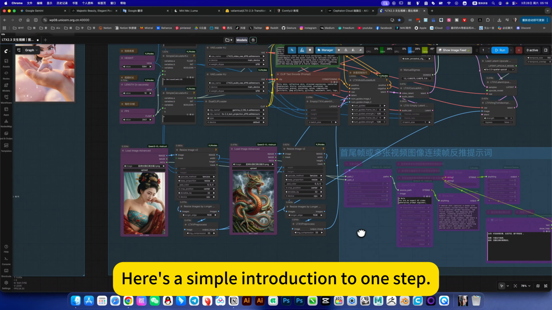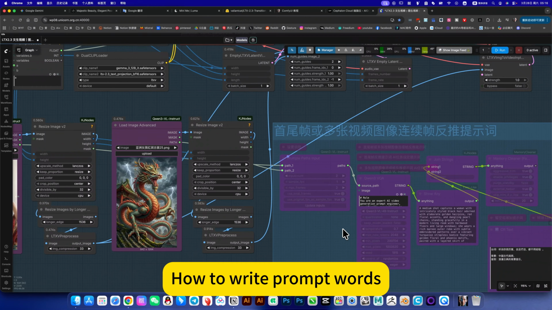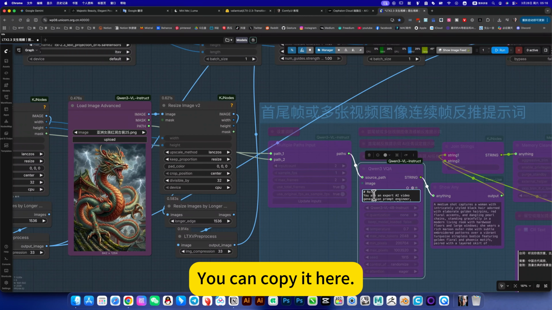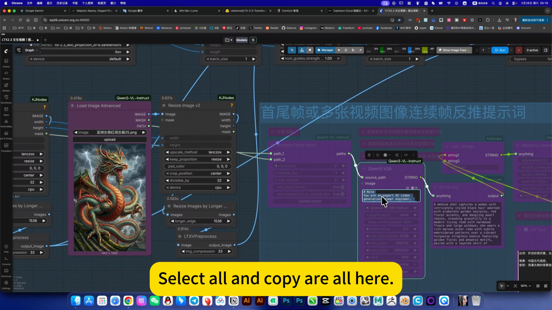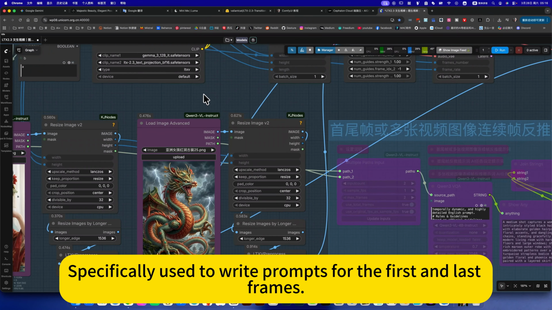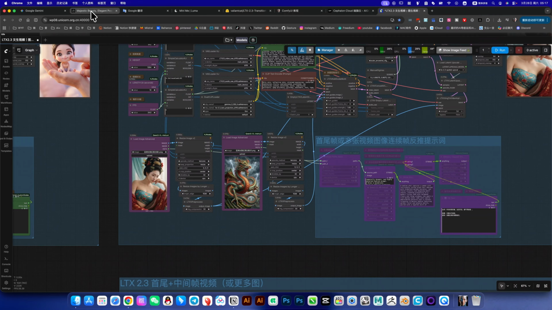Here's a simple introduction to one step: how to write prompt words. This section contains AI task settings. You can copy it here. Select all and copy it here. It means setting up one AI task specifically used to write prompts for the first and last frames.